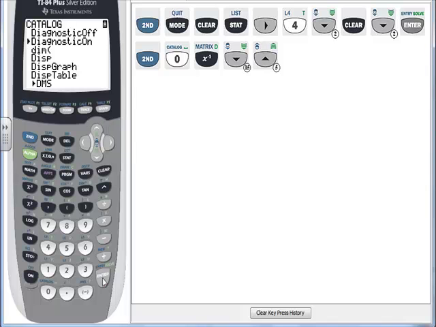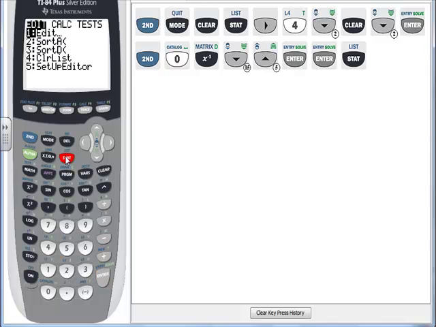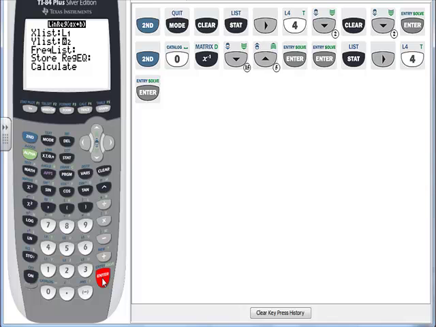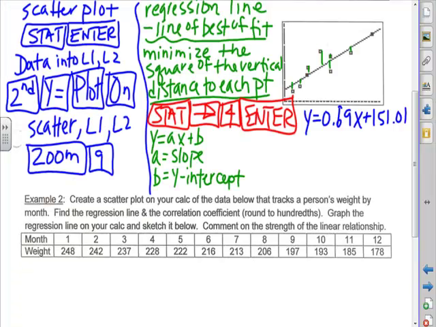And I'm going to hit enter to make it happen. Now I'm going to run this again. So I'm going to hit stat, calc 4 for linear regression, and I'm going to come on down here again and hit calculate. And you'll notice there's an R squared and an R, and the thing that I want is the R. In this case, that's what we call a linear correlation coefficient. It is 0.89. So I'm going to come back to my notes and write that down.